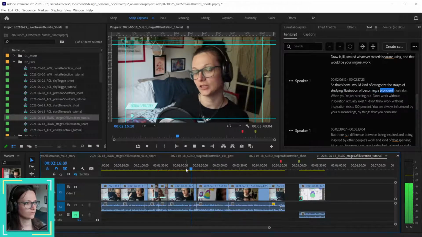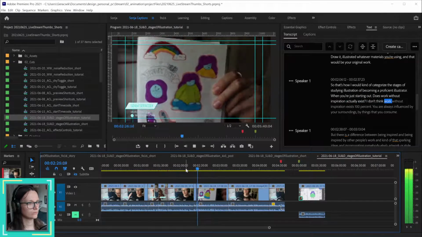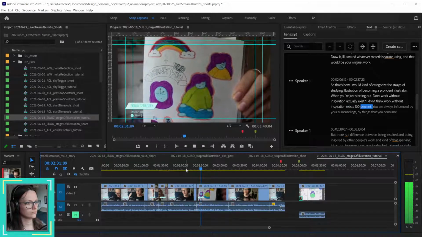Studying illustration or becoming a proficient illustrator when you're just starting out. Does work without inspiration actually exist? I don't think work without inspiration exists 100%.